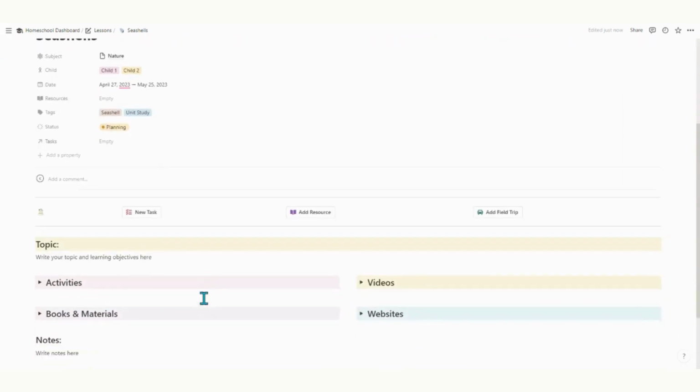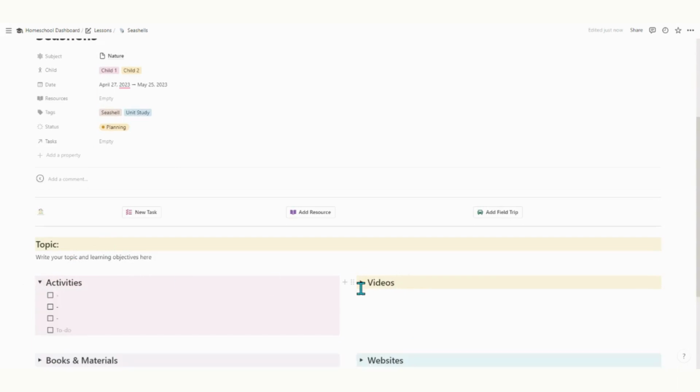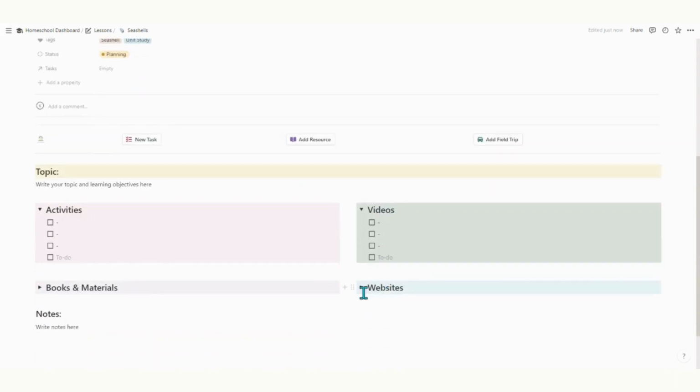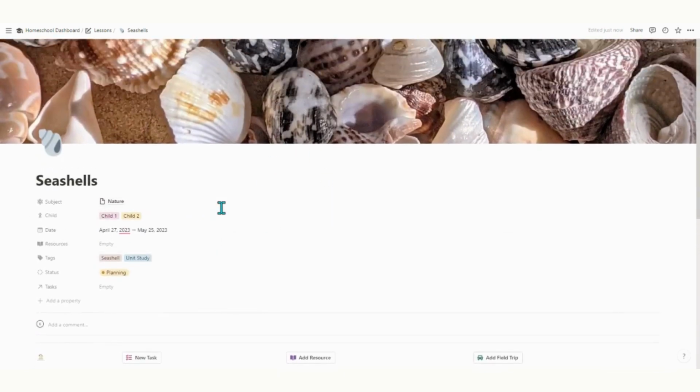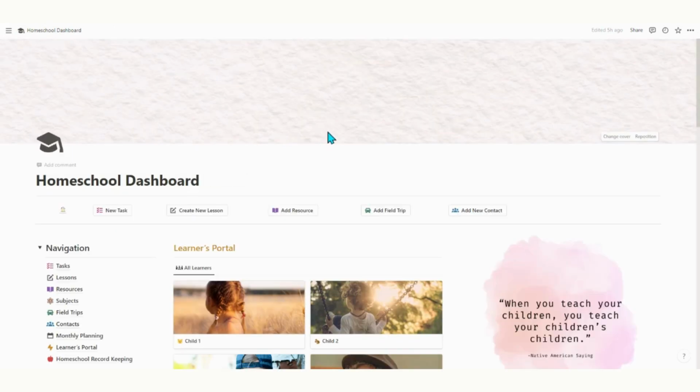Okay, here we go. So just basically an area where you can start brainstorming exactly what you want to do for the unit. Obviously activities, videos, and they're all just set up as to-do lists, but you can change that as well. Okay, so we have a lesson. Let's head back over to the dashboard.